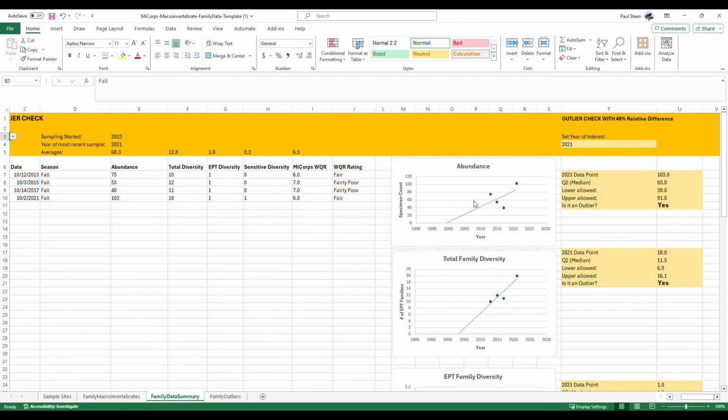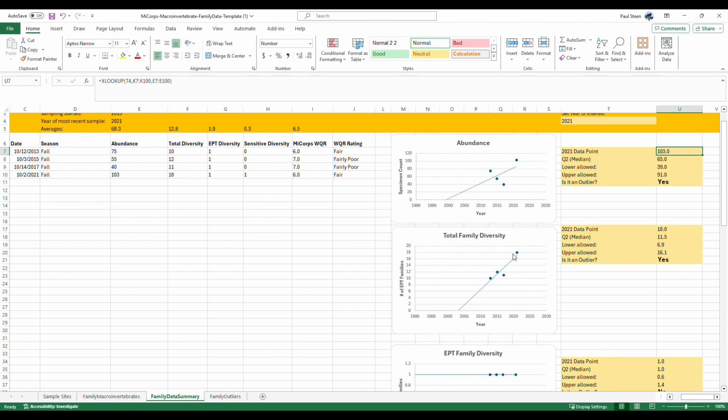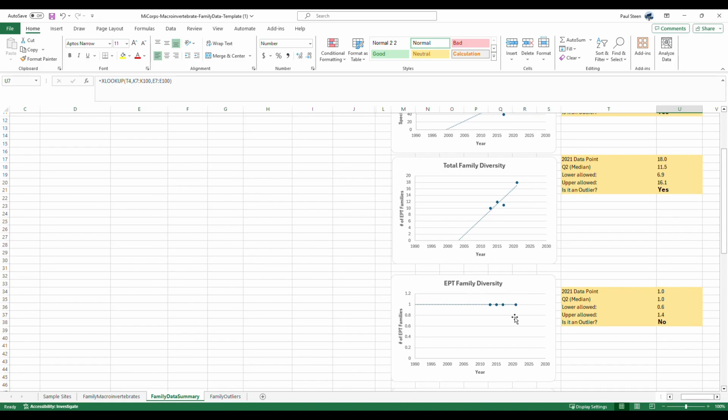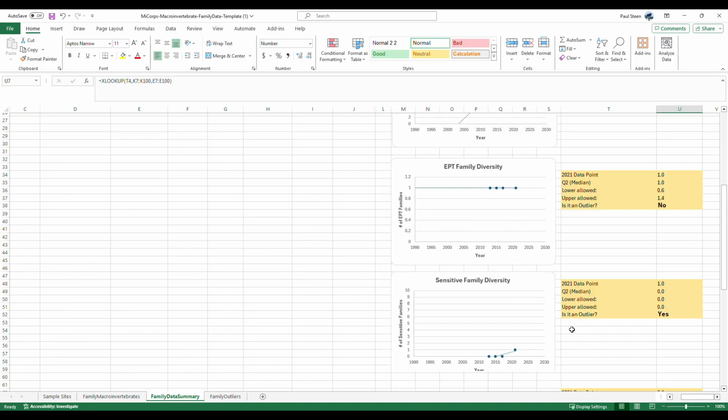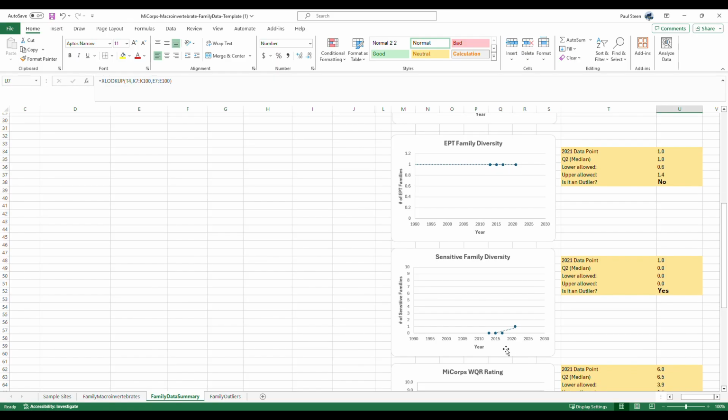Let's just look at 4 data points for the fall samples here. And I want to check, I'll check 2021 probably. Yeah, let's look for 2021. The median is 65 abundance, and they came back this time with 103. Their total family diversity was up, and it is an outlier. EPT is steady. Sensitive families, normally at 0, and they found 1. Notice that does mark it as an outlier.